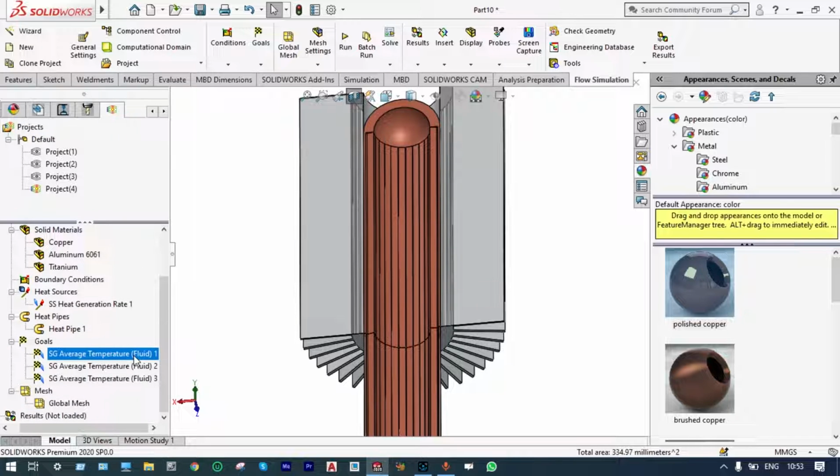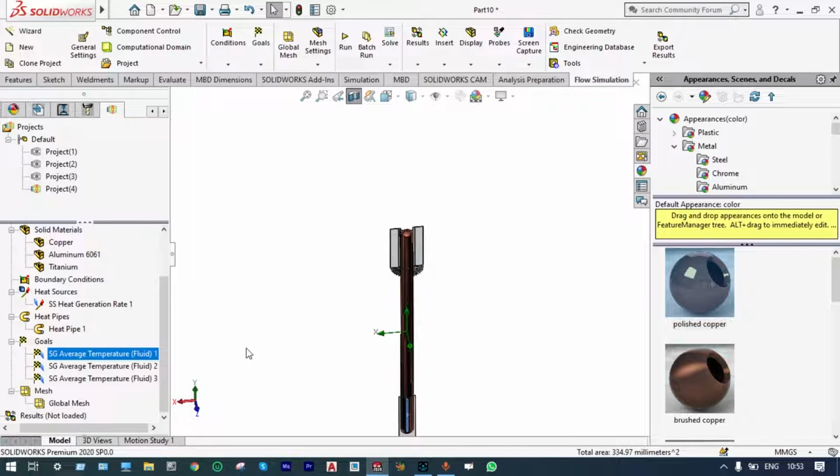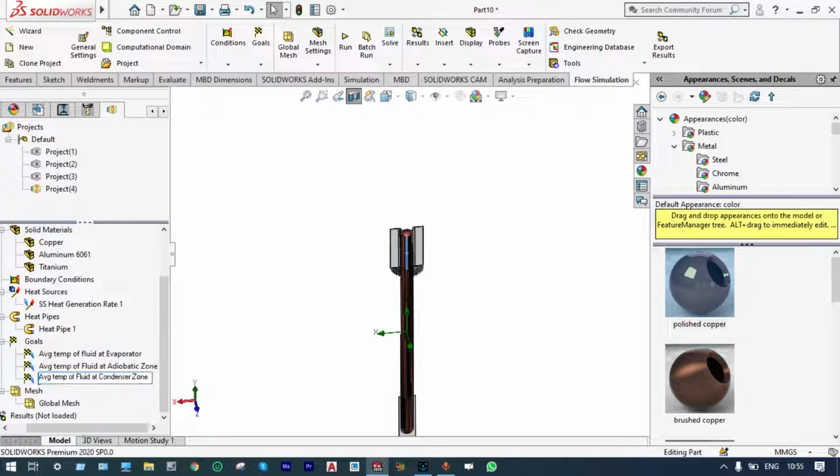This first one is the average temperature of fluid at the evaporator zone. So we can select this one as evaporator. We can rename this as average temperature of fluid at evaporator. Second one, we can rename that average temperature of fluid at adiabatic zone. And the last one will be average temperature of fluid at condenser zone. Done. We have selected all the goals.